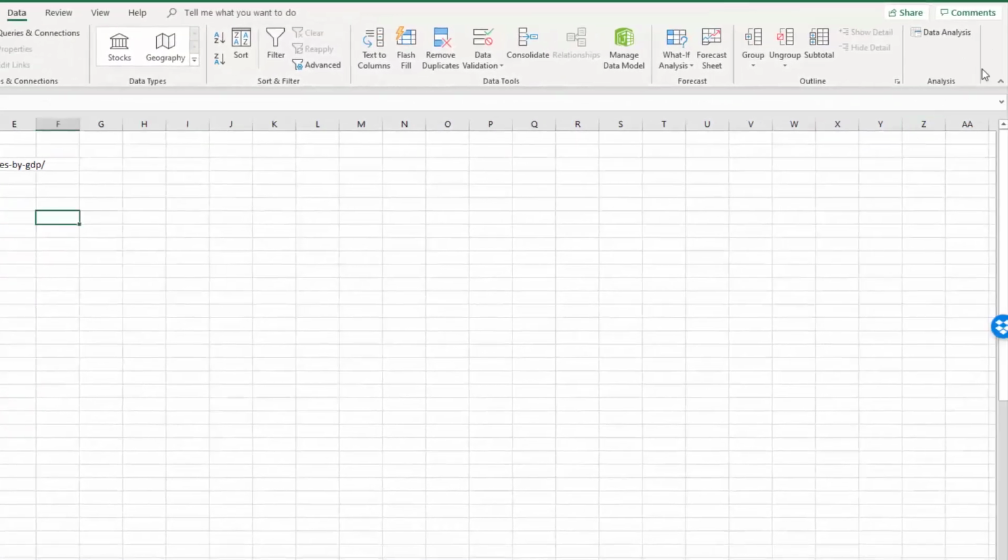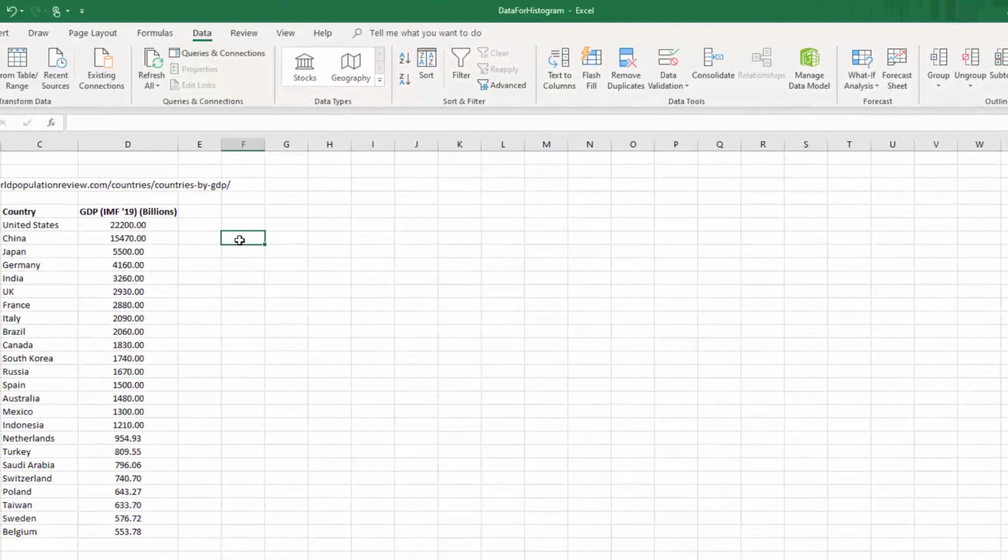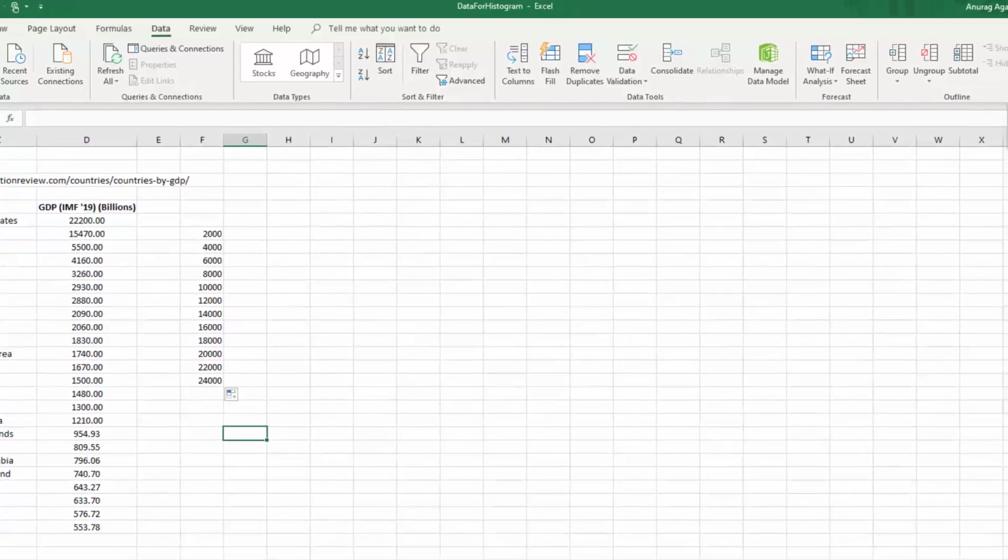Okay. But before we go to Data Analysis Pack, let's first decide our bins and the bin size. So let's suppose I want bins of size 2000. So 2000, so it's like 0 to 2000, 2000 to 4000, and so on. So let's go up to 24,000. So we will need this when we use the data analysis pack.